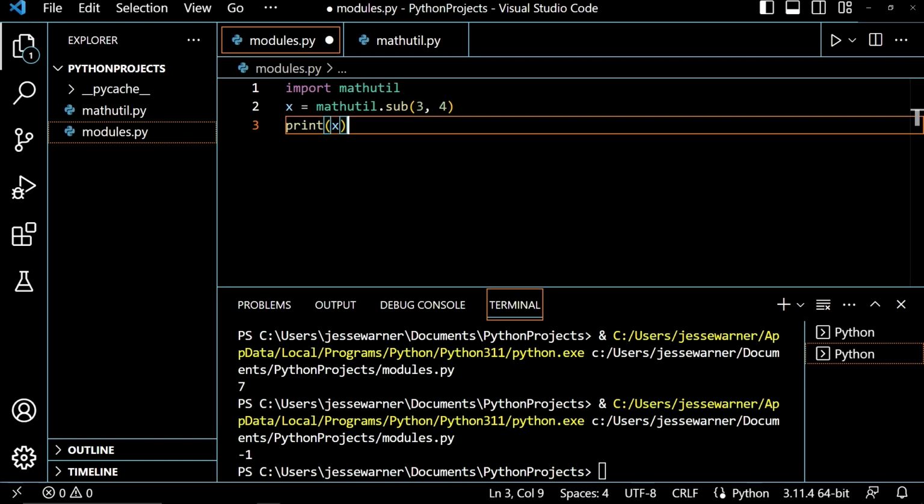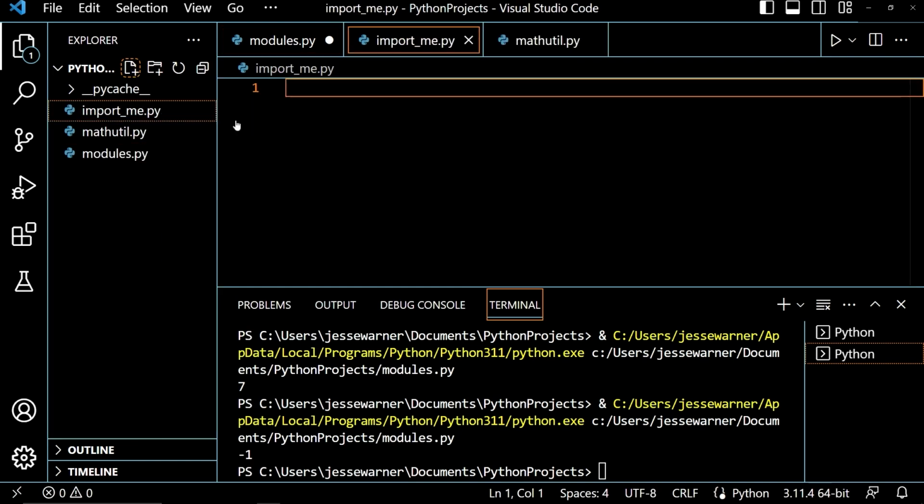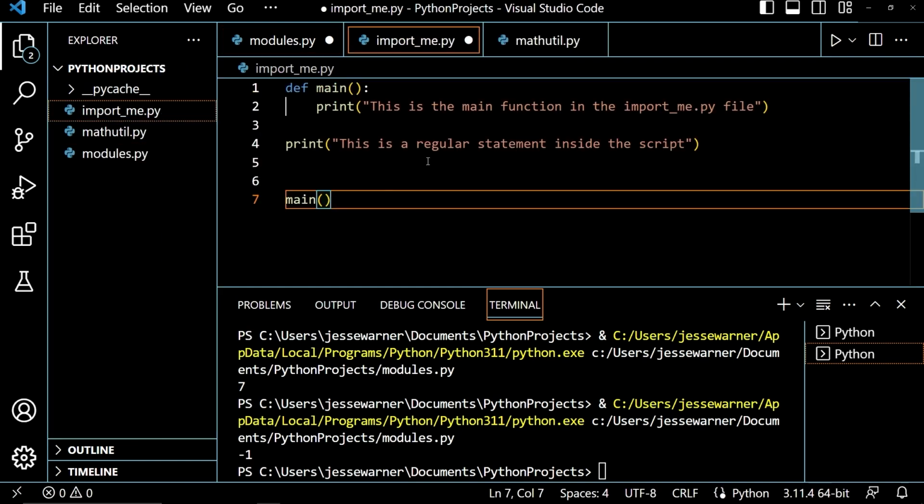When a script is imported as a module into another script, the __name__ variable is set to the name of the module. I'm going to create a new file called importme.py and put some code in it that I only want to execute when the script is executed directly and not when it is imported as a module. So here, I do new file, call it importme.py, and I'm going to paste this code in here.